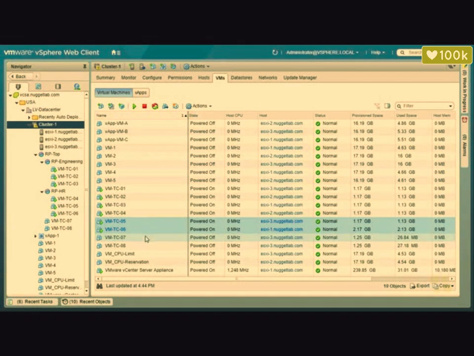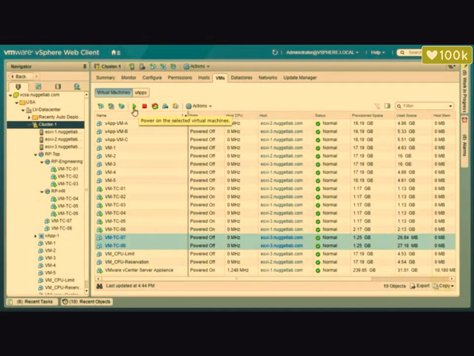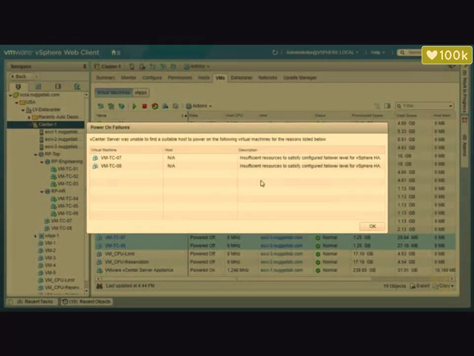Okay, and let's do 7 and 8. With VM 7 and 8 both selected, we'll once more click on power on the selected virtual machines. And it's pointing to the same message it did earlier. Insufficient resources to satisfy the configured failover level for vSphere HA. So if this is an HA issue, we probably ought to go take a look at the configuration as it's asking us regarding high availability. So we'll click on OK regarding the message.